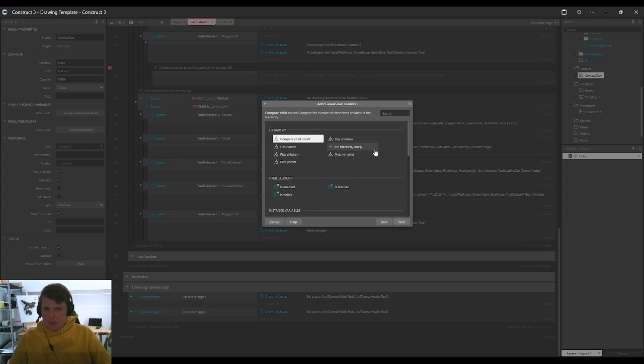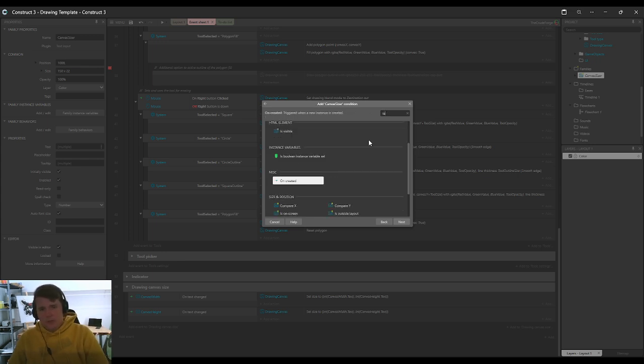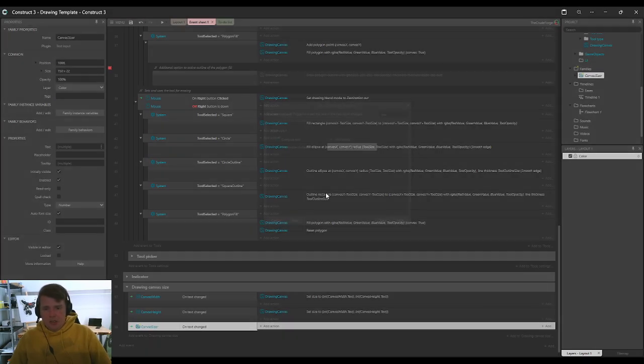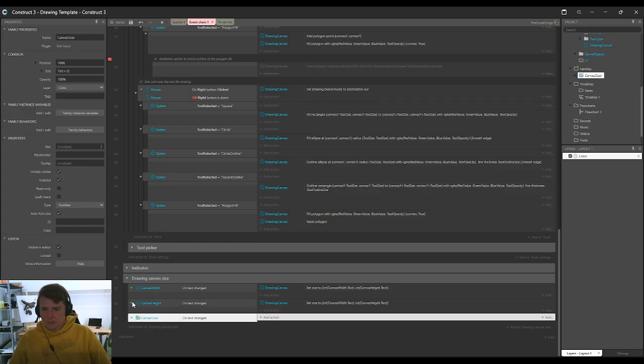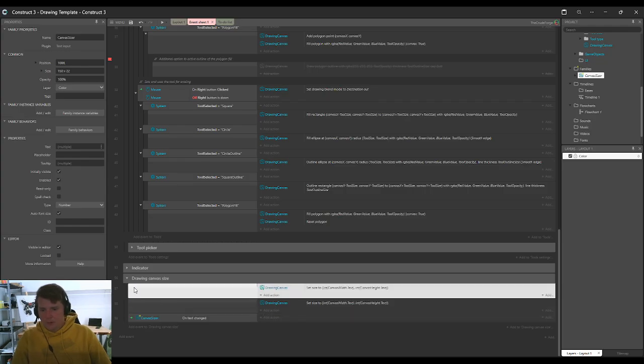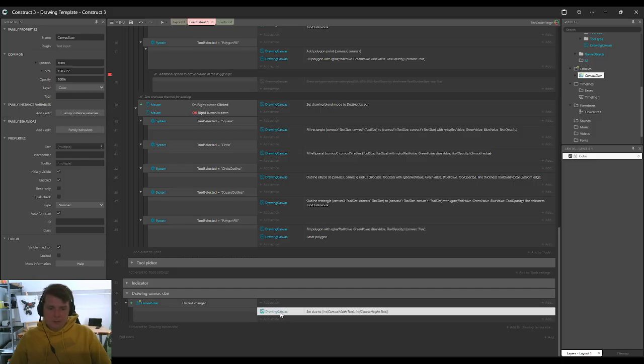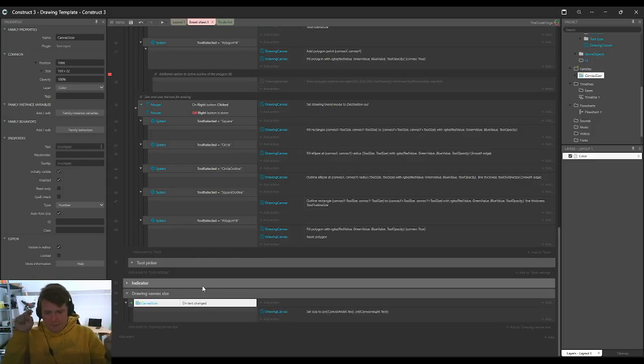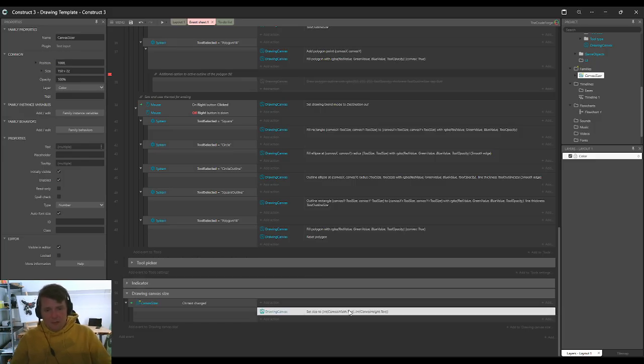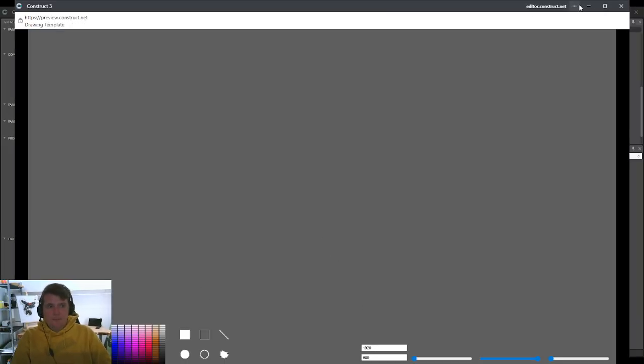On canvas, text, text changed, don't need those, so checks on both of them. If one of them changes, then you'll set the size of the drawing canvas to whatever is in the field of this one.